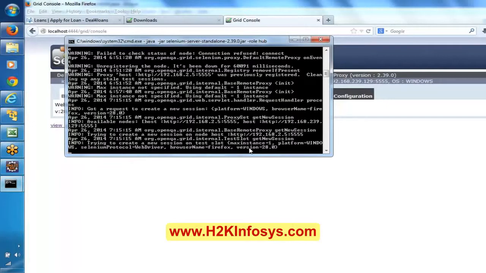See here, if you observe here, browser name version 28, it has picked this particular script, trying to create a new session and test start maximum instance. Even here, we should be able to see the script name.